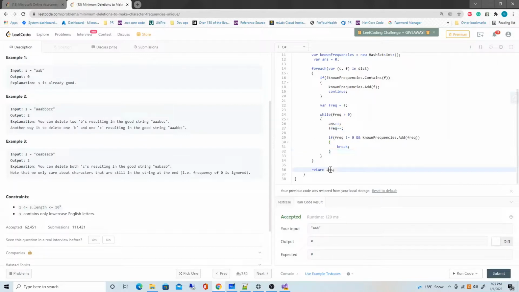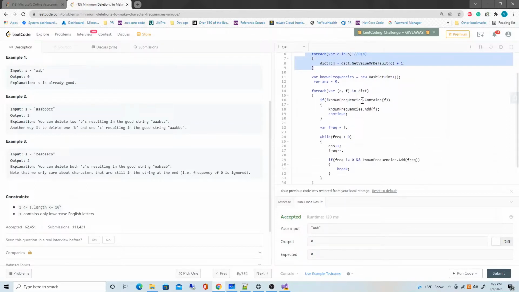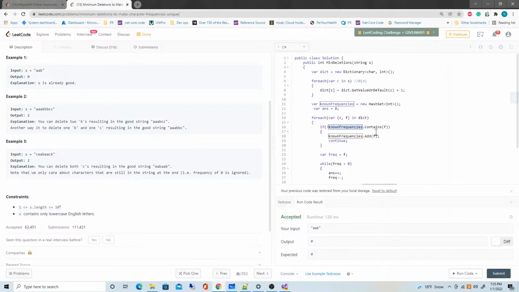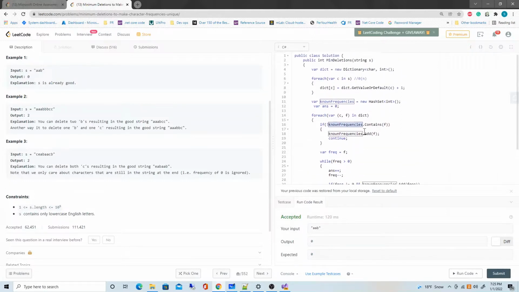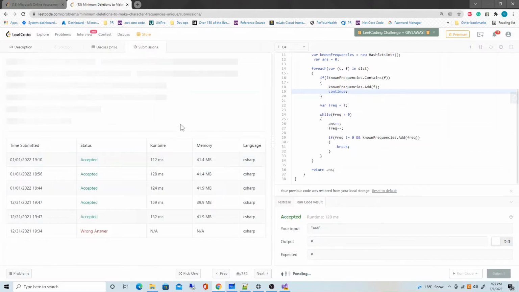And then at the end, the answer hopefully should be the right answer. And the runtime, you can see, is the main one that we need to fill up the dictionary, and this one is just iterating over the dictionary, and all the known frequencies contains and add operations should be constant time, so it doesn't incur any additional runtime. Let me just submit this.